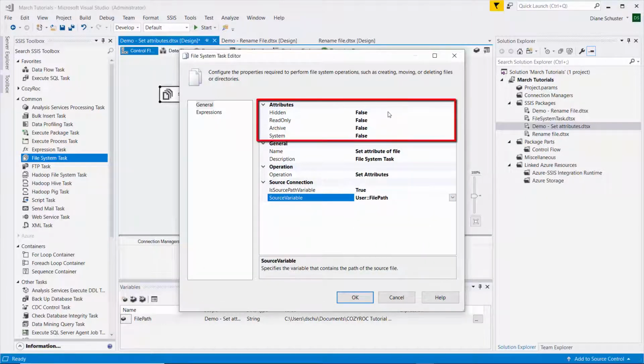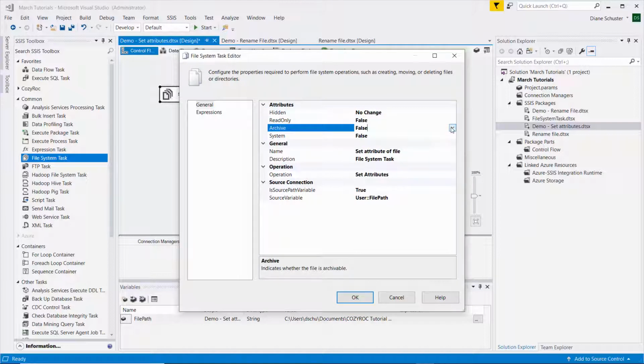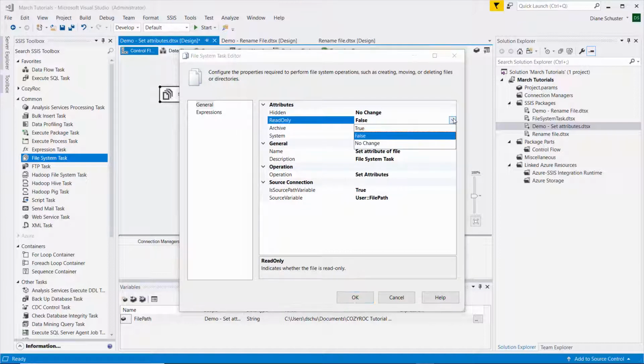And here are the 4 attributes that you can change from here. For the ones I'm not working with, I'm going to choose the option of no change, which is really handy if you don't know what the setting is for the files you're working with. You just want to change one attribute and leave the rest alone. So I'm just going to work with the read-only attribute, and I'm changing it from false to true.